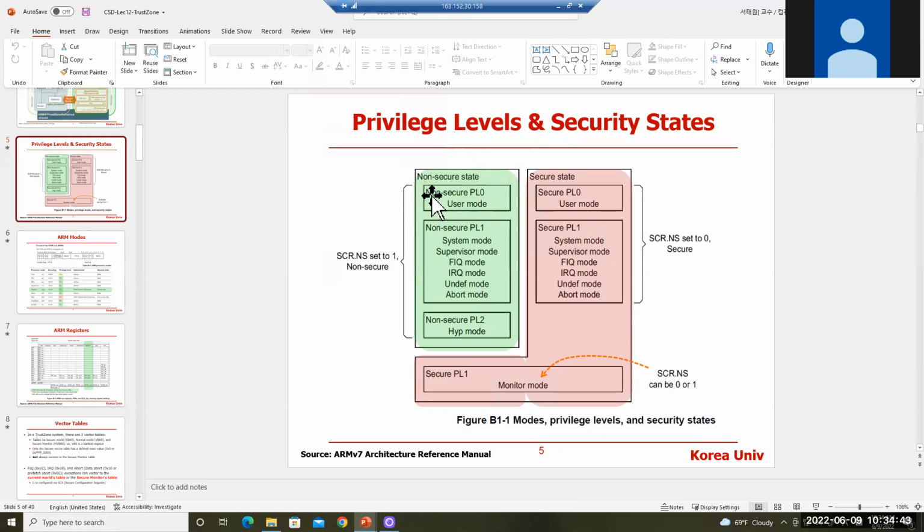In secure state, you have unlimited access to everything, if you have enough privilege. What do I mean by that? Privilege, this one, PL0 and PL1. If you are in privilege level 1, then you have unlimited access to everything. You can access all the IO devices and the memory. But in normal world, you have some limitation. For example, you cannot touch the NS bit, and you cannot touch the critical system registers. So you have limited access to some other components.